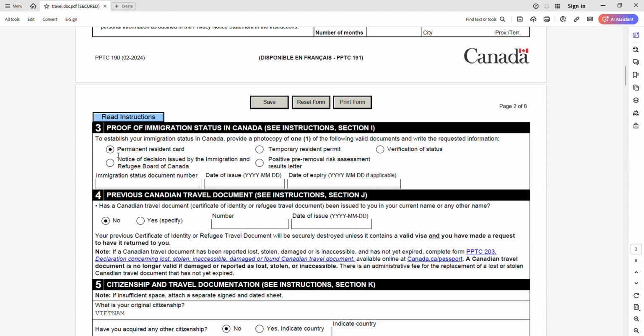You can choose either permanent resident card or temporary resident permit or verification of status or notice of decision or the positive pre-removal risk assessment results letter. And the document you put in here, the number and the date of issue and the date of expiry. Everything you can see the info in the document, in the immigration document.